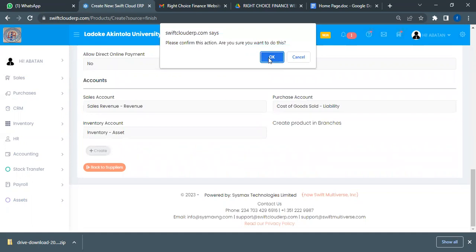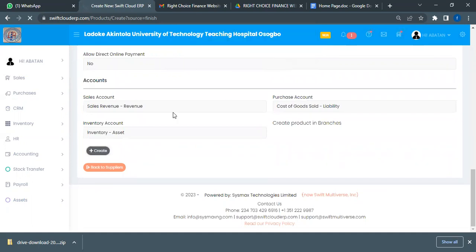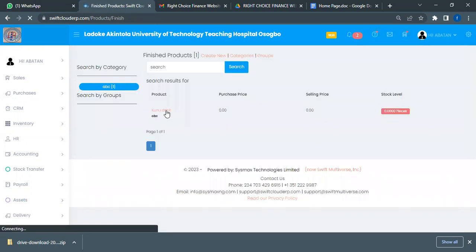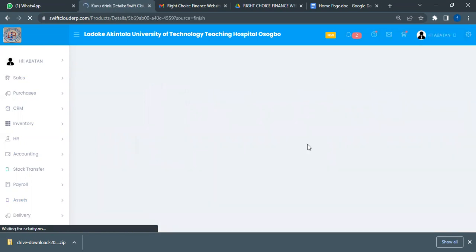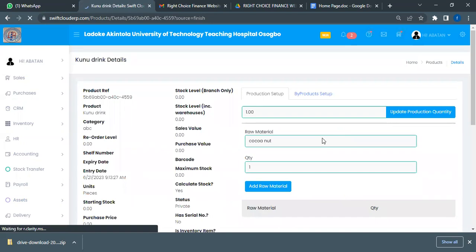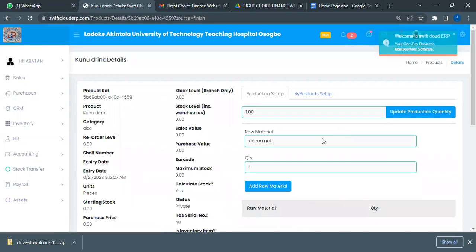So after creating it, we go and click on the finished product to add our raw material. So I'll click on this Kono Aya, to add all our raw materials. So you could also have things like a byproduct, right? So in the course of producing Kuno Aya, if you can generate any other thing, maybe shaft or anything for chicken and the rest of them, you can do all of that.